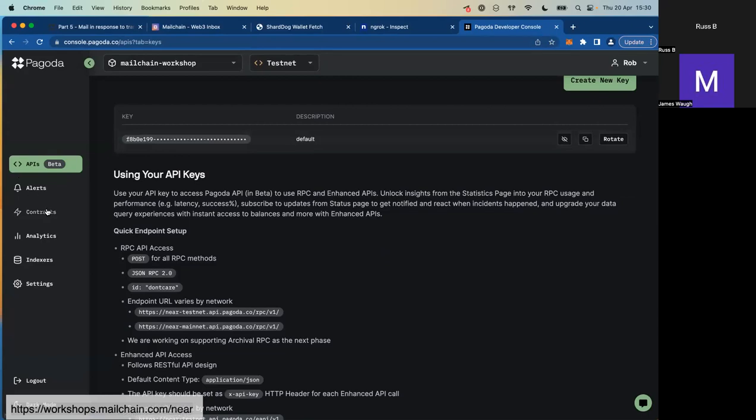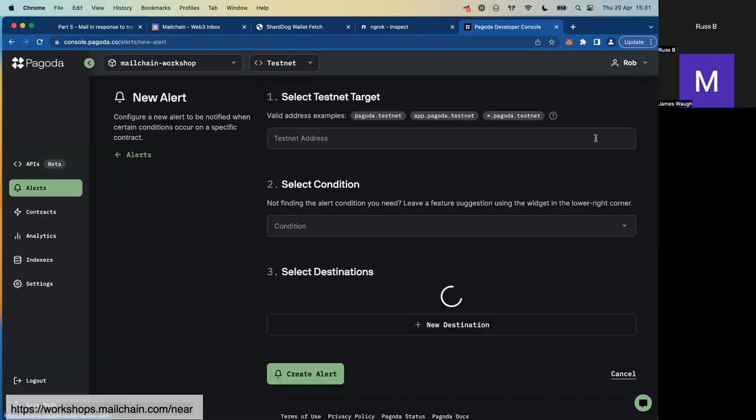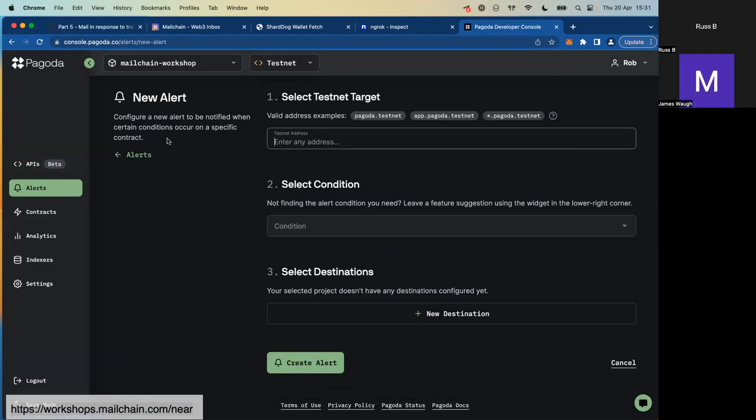So what we need to do is head over to the alerts tab. I'm going to do this on Testnet, so I don't need to use any NEAR. I can do it nice and freely and easily. And I'm going to create myself a new alert, which is great. So I've got my testnet address that I'm interested in. I want the condition to be successful transaction, and I need to go set up the destination as well.